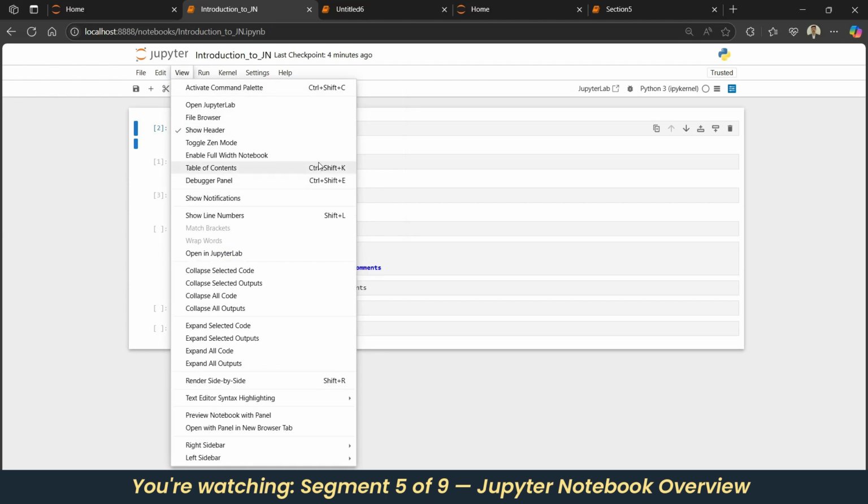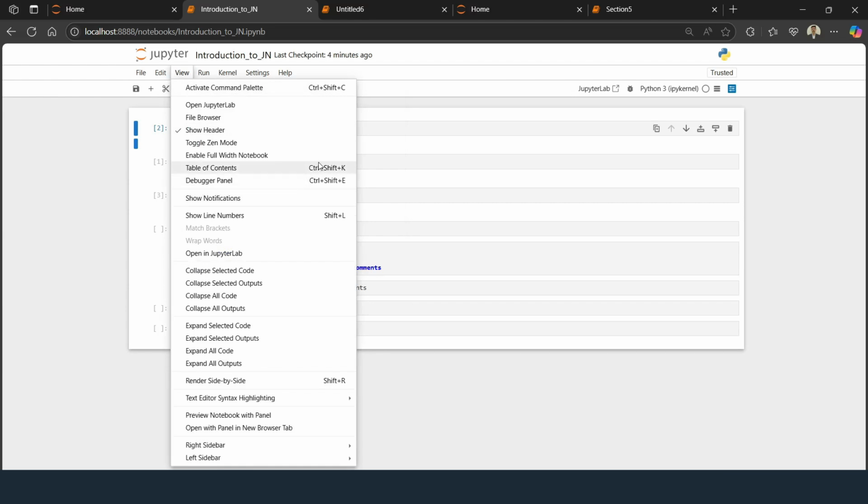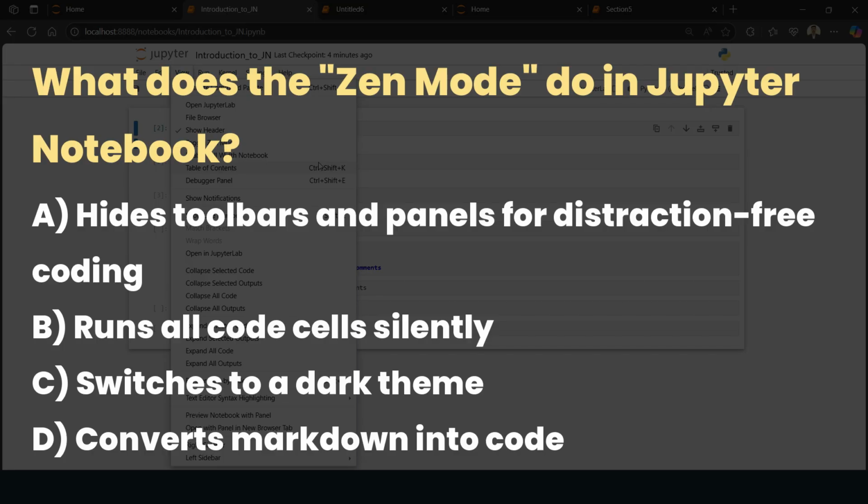Now based on this view menu, there is a quick short question for you. And the question is this: what does Zen mode do in Jupyter Notebook? Your options are: hide toolbars and panels for distraction-free coding, run all the code cells silently, switch to the dark theme, and convert Markdown into code. Think over it and write your answer in the comment section. Once you are done with that, let's move to the next section.